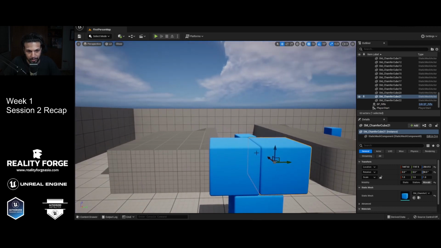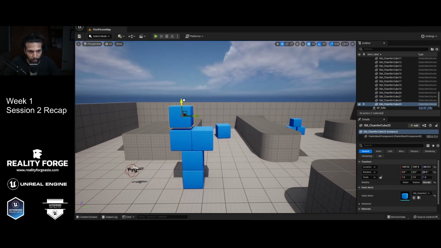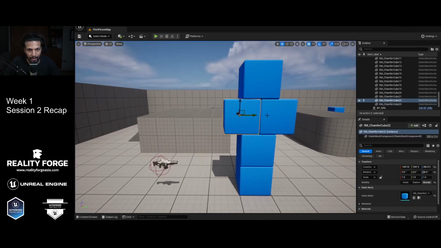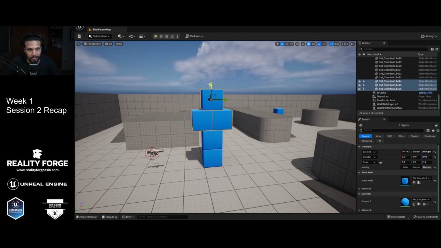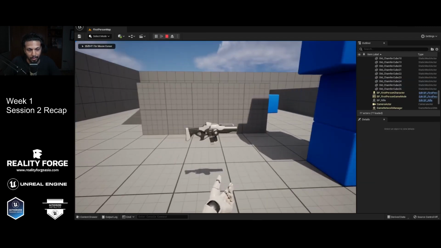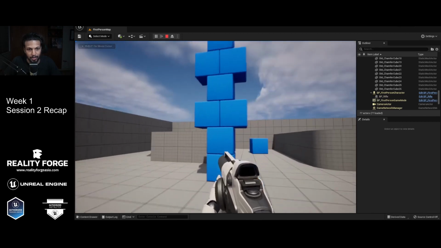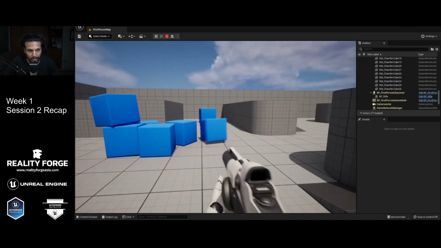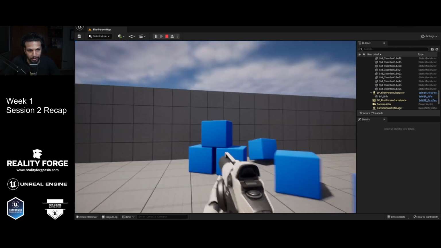Nope, still not balanced. Okay, let's take one more and put it up here. Let's see if that works. Okay, that's better. And then maybe I can duplicate these and put them up here. So I've got this big stack of blocks, excuse me. So you can see here, I can try and knock this over and then they all fall down. And then I can have more fun by shooting these blocks.